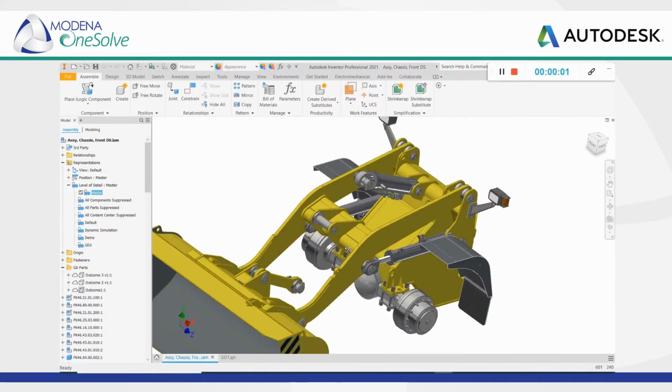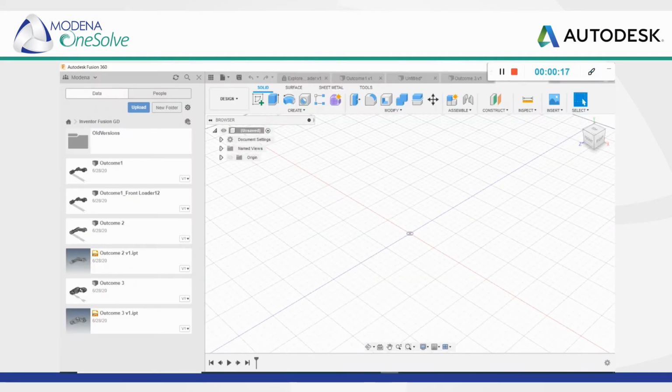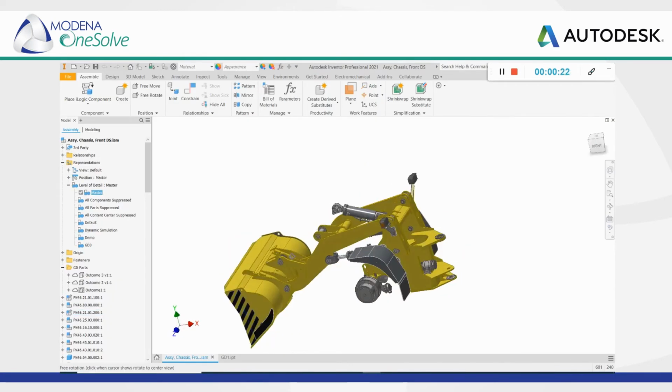Welcome to this demonstration, and what we're going to have a look at is how to incorporate a generative design workflow into Inventor through the use of Fusion 360. Now, as you can see, I do have the two applications open. I have Inventor on one side and Fusion on the other. Now, I'm just going to head back over to Inventor, and this is where the workflow starts.